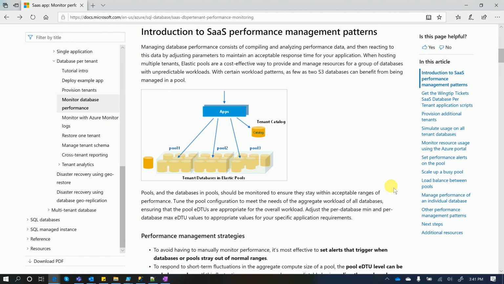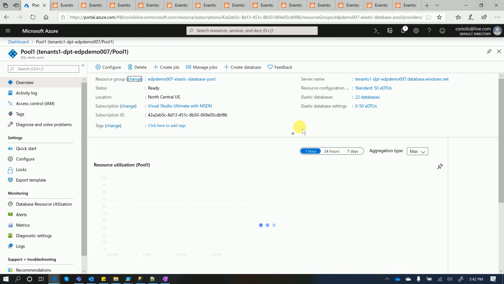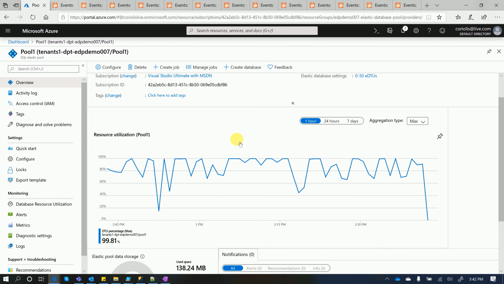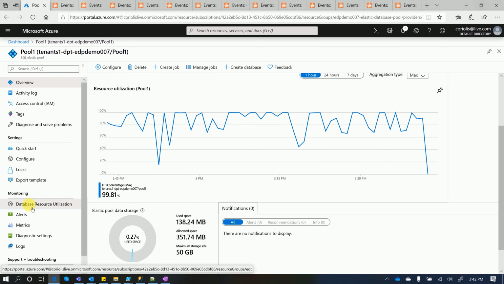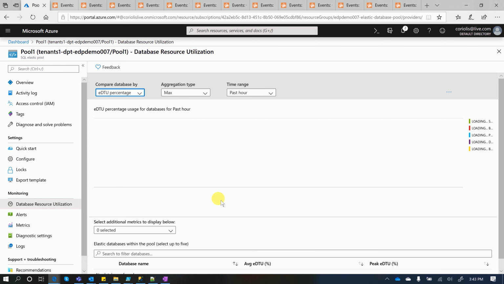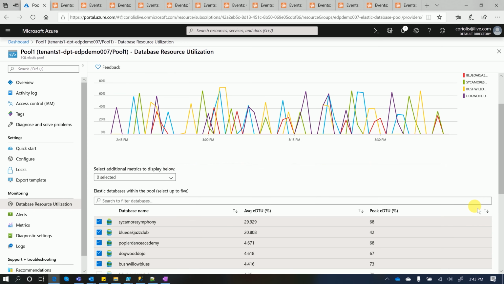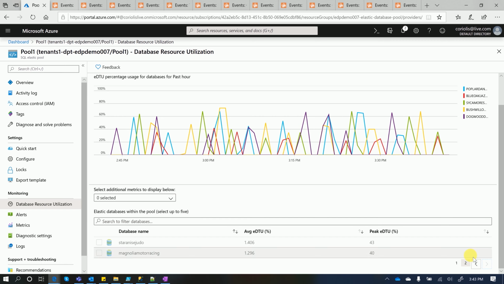All right, let's really dive deep and take a look at some of these management patterns. First, let's go into the pool and take a look at the performance. Now you can see here that performance is spiked. It's capping at 100%, really flatlining up there at the top. And if we go into our database, you see the same thing. Extremely active. Most of these databases are up around 50-60%, which across 20 databases is going to really push this pool to its limits.